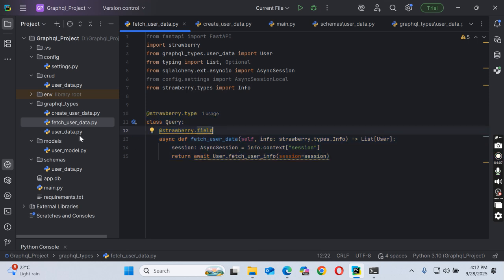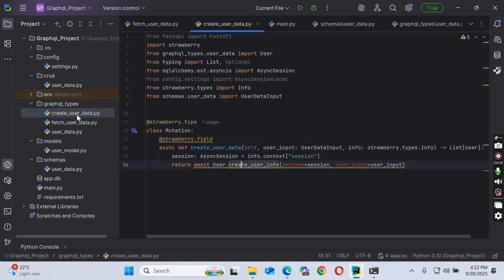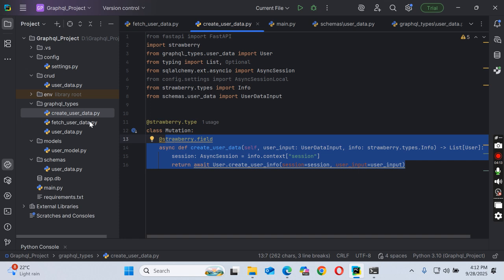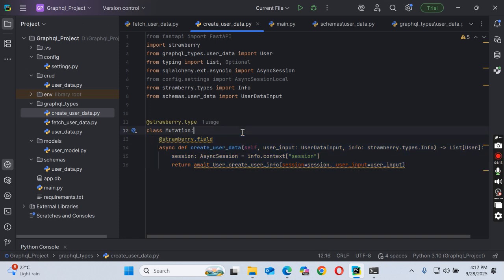Now we come to the mutation. Mutation is to insert. I'm just inserting the data first of all, then we will fetch that data. That's how we'll go. So this is a mutation.